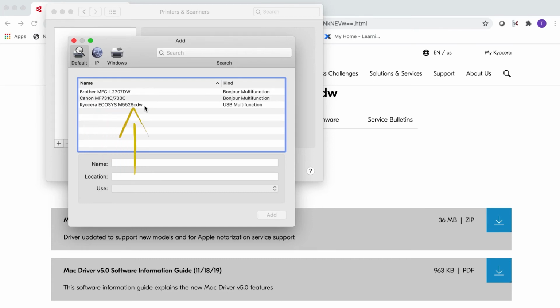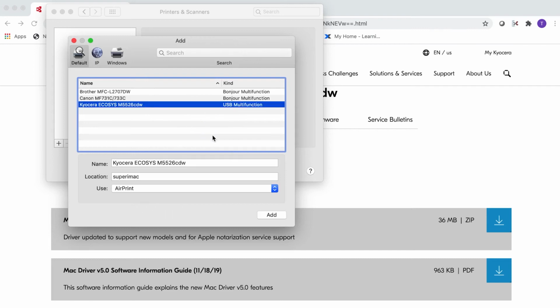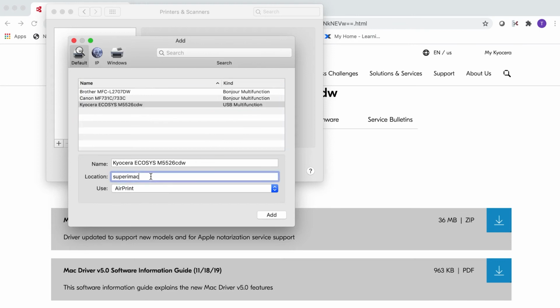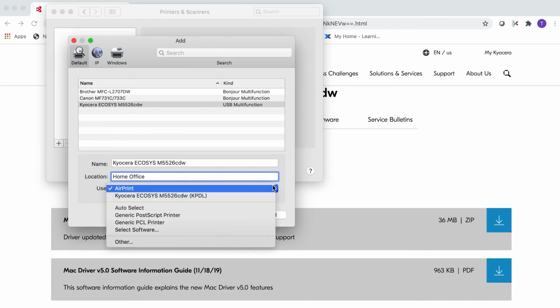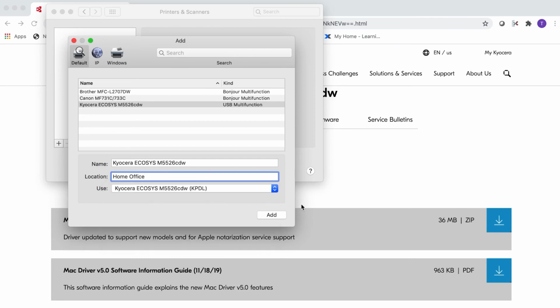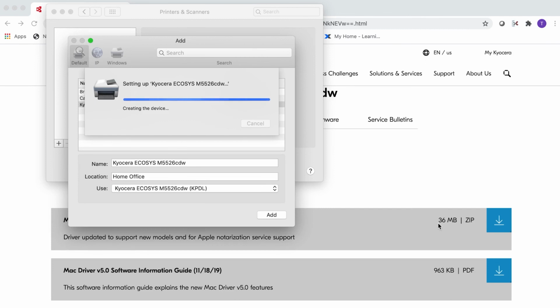M5526cdw. With the kind defined as USB. Highlight it. The name should be M5526CDW. The location is the name of your Mac computer. You can change this to whatever you like, such as Home Office. Next, select Use. You should see the name Kyocera ECOSYS M5526CDW. Click on Add. The printer will now appear as active.